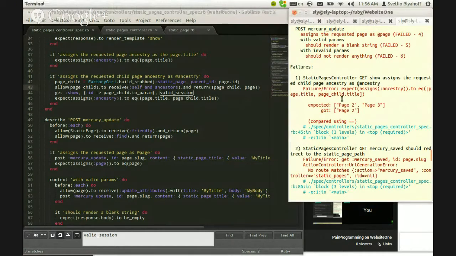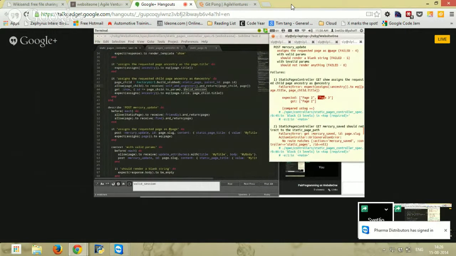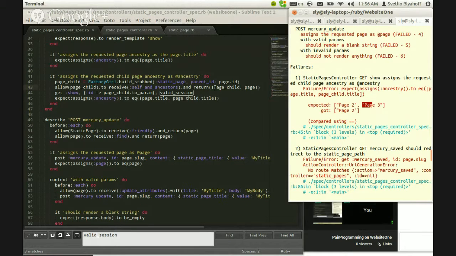Okay, so I have this problem that it says that it returns just page 2 and not page 3. I mean, it returns just the parent and not the child page. Okay. So that's return page child. Get show page child to bottom, and then valid session. Expect assigns ancestry to equal this. Alright. Just a minute.